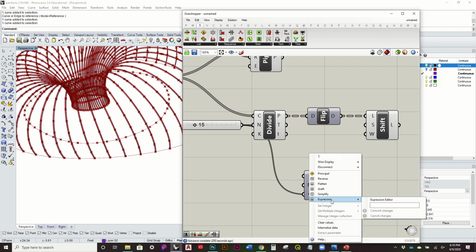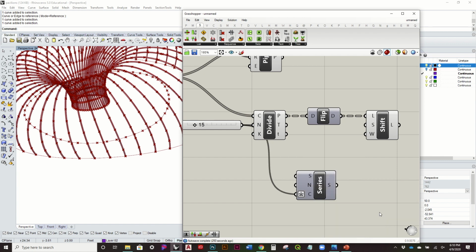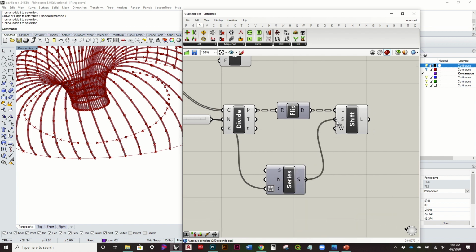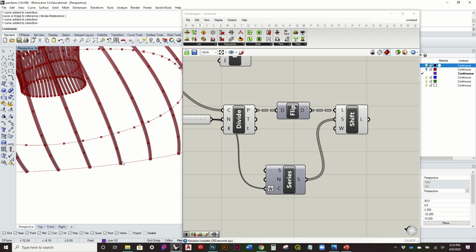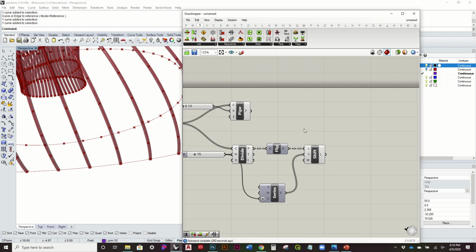So I'm going to go to expression, do x plus 1, so I have the same number, and I'll drag that here. If I keep it at step 1, you'll see that it just easily goes from this one to that one to that one. Now that I've shifted it, I need to reflip it, so I'm going to drag that into there. I also want to graft this so that each one is doing it respectively to each group.